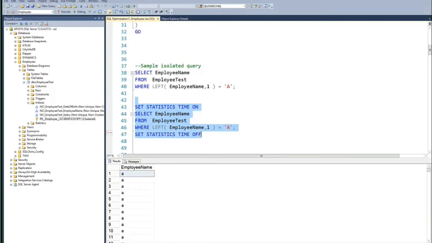Because this shows 0 seconds, it's really hard to see. Even though there's 100,000 records in this table, this query runs really fast, returns results really fast, and I can't really tell how long it takes. So now my employee name query still ran in 0 seconds, 3,000 rows. Let's look at this Messages tab.